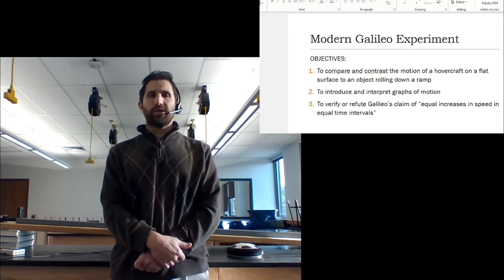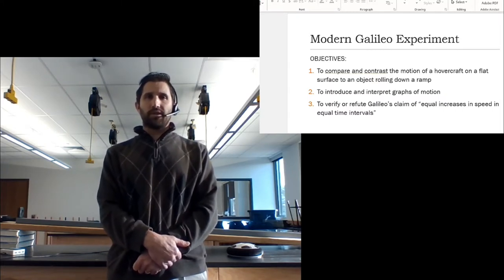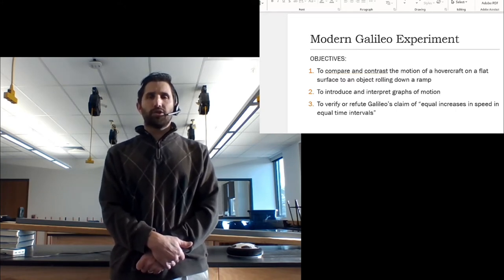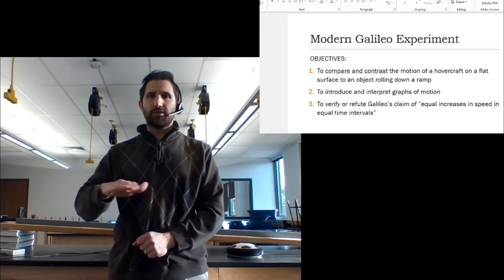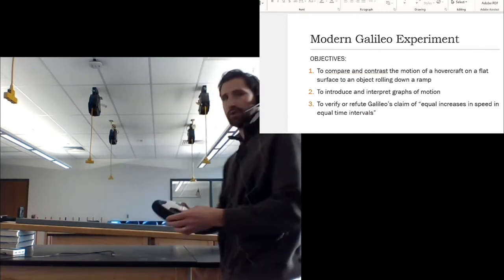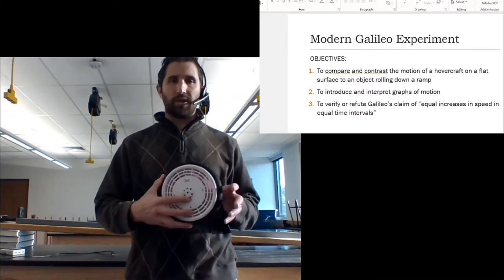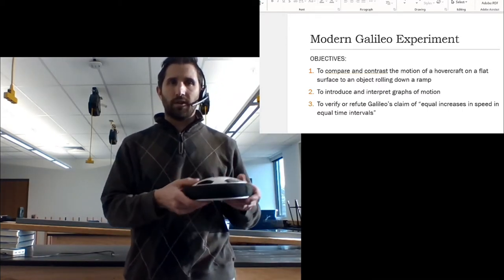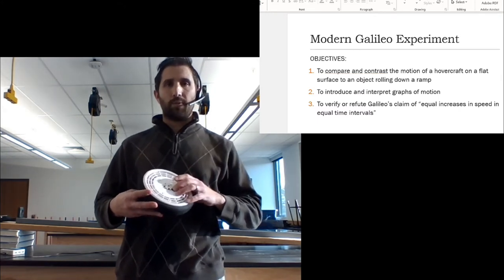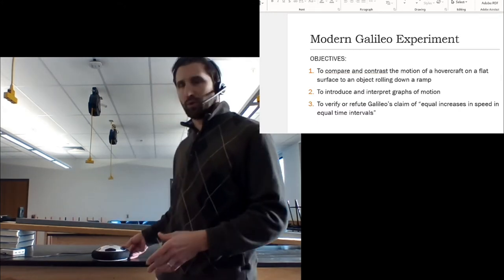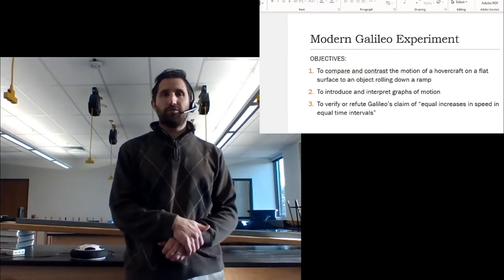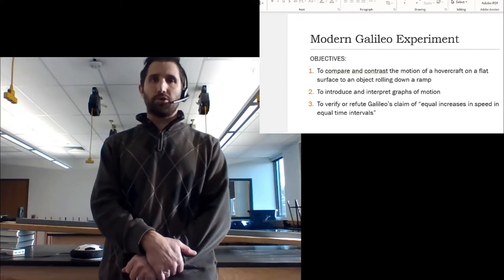The reason that we're doing this lab, or the objectives that we have, are first of all to compare and contrast the motion of a hovercraft on a flat surface to an object rolling down a ramp. So we're going to use one of these hover disks that we can turn on, fan, and allow it to move on a flat surface. And we're going to compare that with the motion of a bowling ball as it rolls down the ramp from start to finish, and compare and contrast those motions.